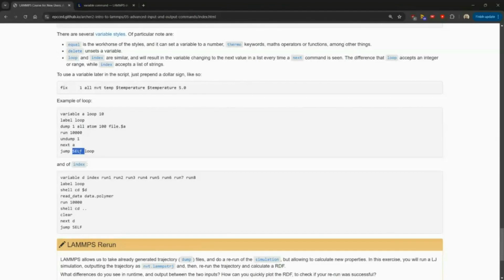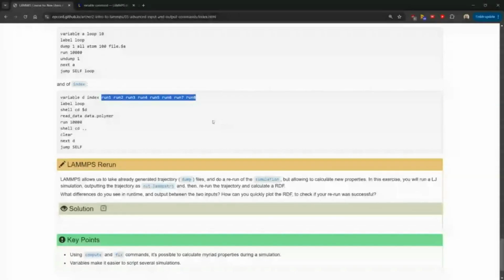Index is the same idea, but instead of being integers and incrementing, you can give it a list of values to cycle through. So index is basically an array or a list that you can give values. They can be integers, or, in this case, we have different runs, so we're just calling them different things so that we can run the same input several times.